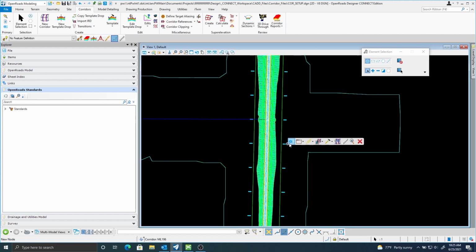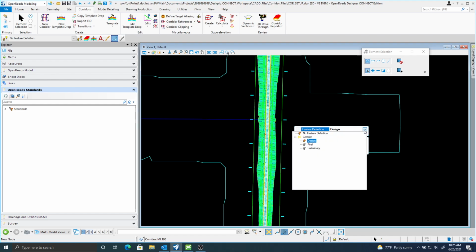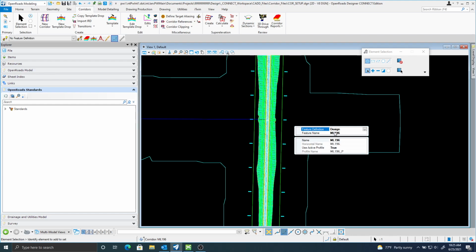If I look at this corridor again, I can go to its properties, and you can see that there's a feature definition, design. Typically, this is what I'm always on, design. There are two more different ones, final and prelim. You'd want to set it for final for creating your XMLs and final plans and electronic files. Preliminary, I really don't use that one very much, but I usually just stick to design.